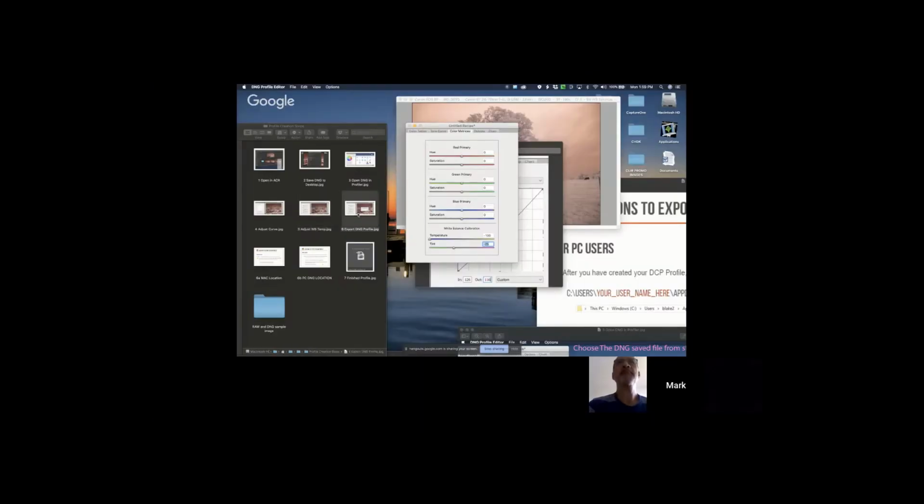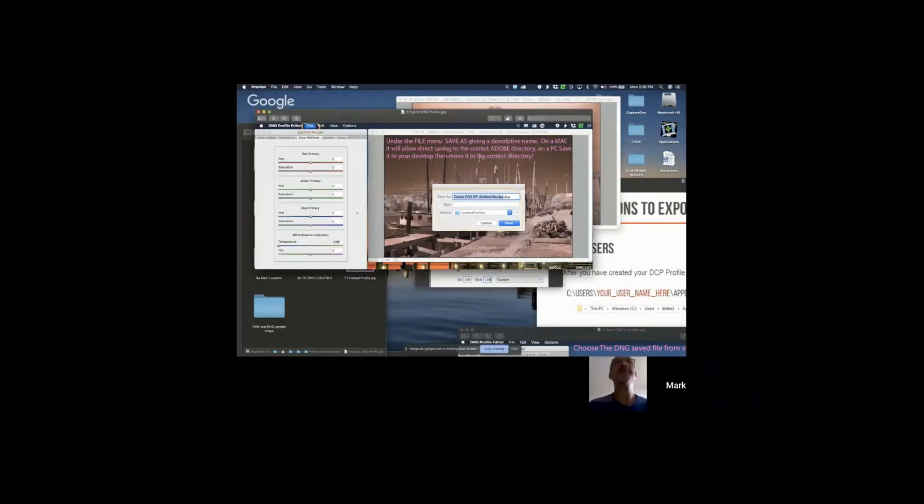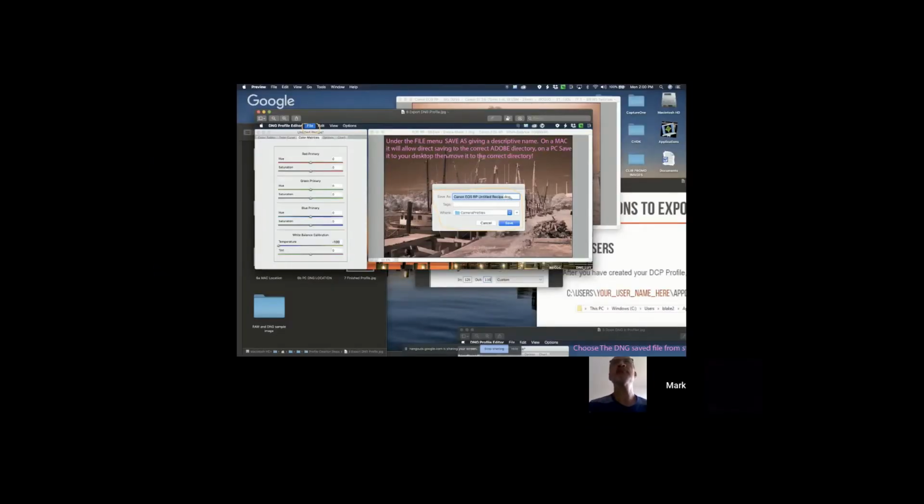Now let's go to step 6. Now on the Mac, we want to export the new profile, and the profile is called the DCP. At this point, it's no longer going to be a DNG. Now on a Mac, I can go here and it's going to come up to the right directory for camera profiles.